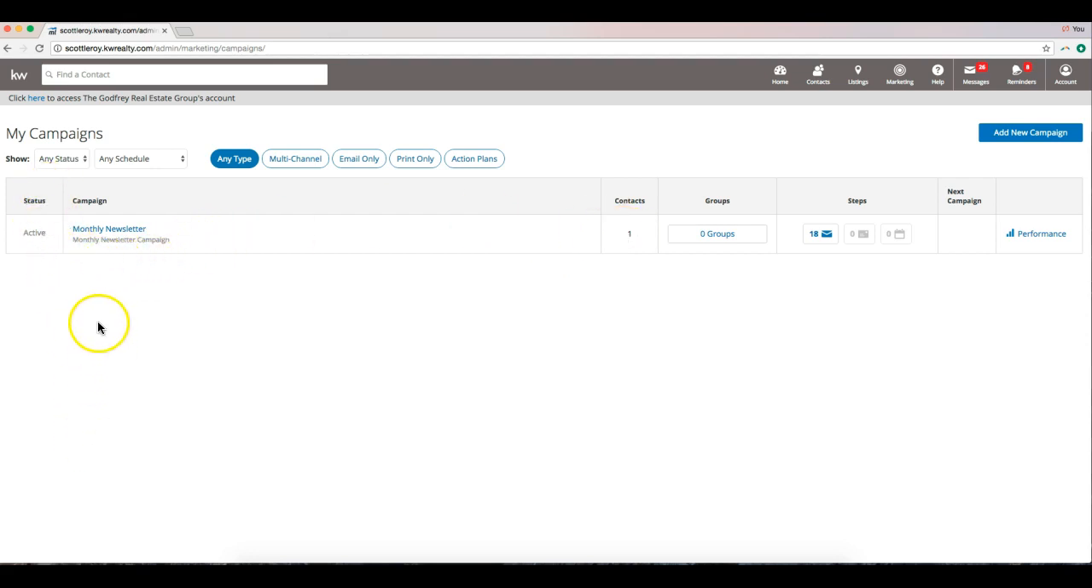It'll display all of your campaigns, whether they are active or paused, what have you. You can sort them up at the top. Right now we have this just displaying everything. We only have one campaign, but you can sort these. Say you only wanted to see campaigns that were completed or campaigns that were paused, you can do that. You can also look at them by schedule, whether that's a date campaign, an interval campaign, or a birthday or anniversary campaign. If you want to see any type of campaign, multi-channel, email, print, action, what have you. So let's just go ahead and create a new campaign. To do that, we can go to the top right and click the blue button that says Add New Campaign.